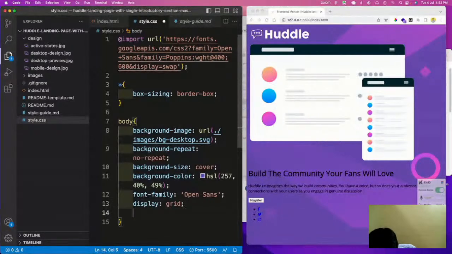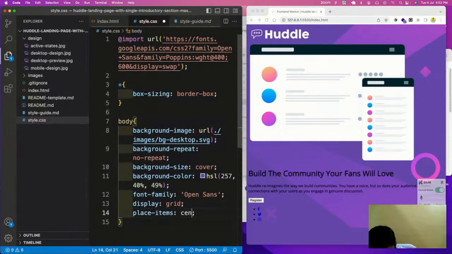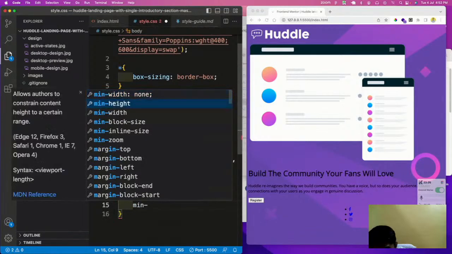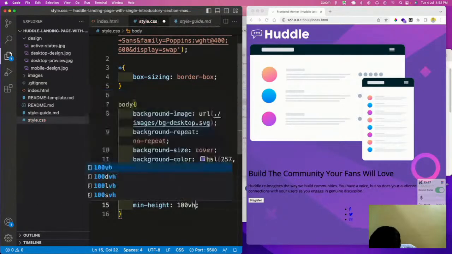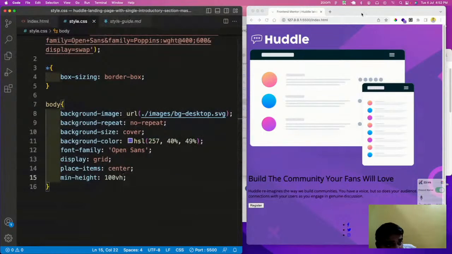Now display grid. And as soon as we apply display grid, we need to declare the place items. And next, what we are going to do, we will be using a minimum height of, let's say, 100 view height. Now, similarly, we will get the spaces.